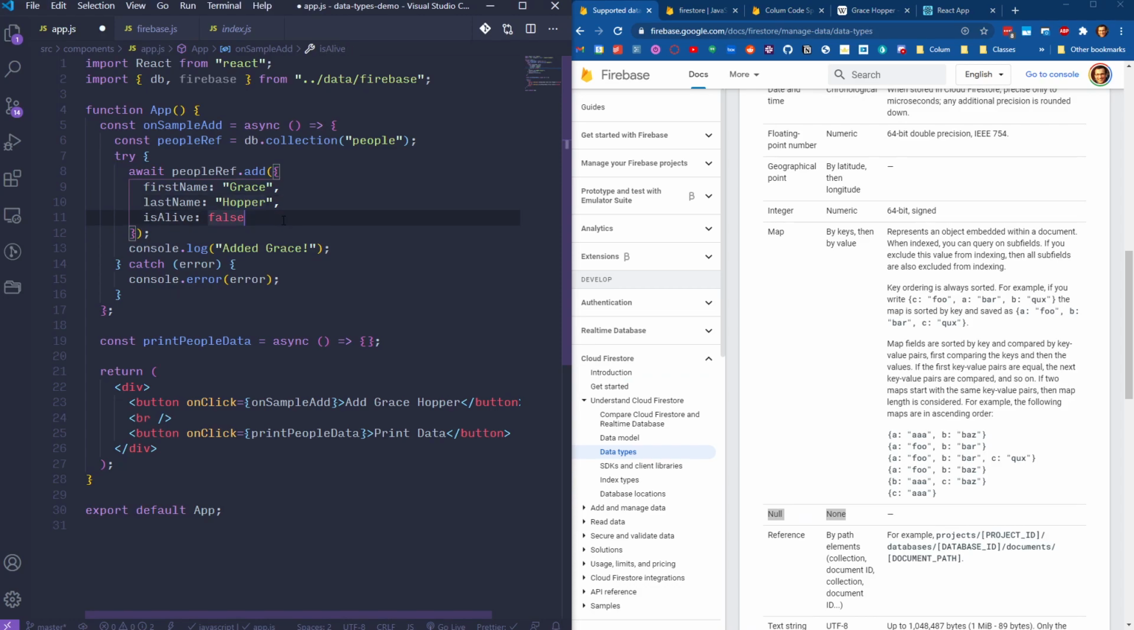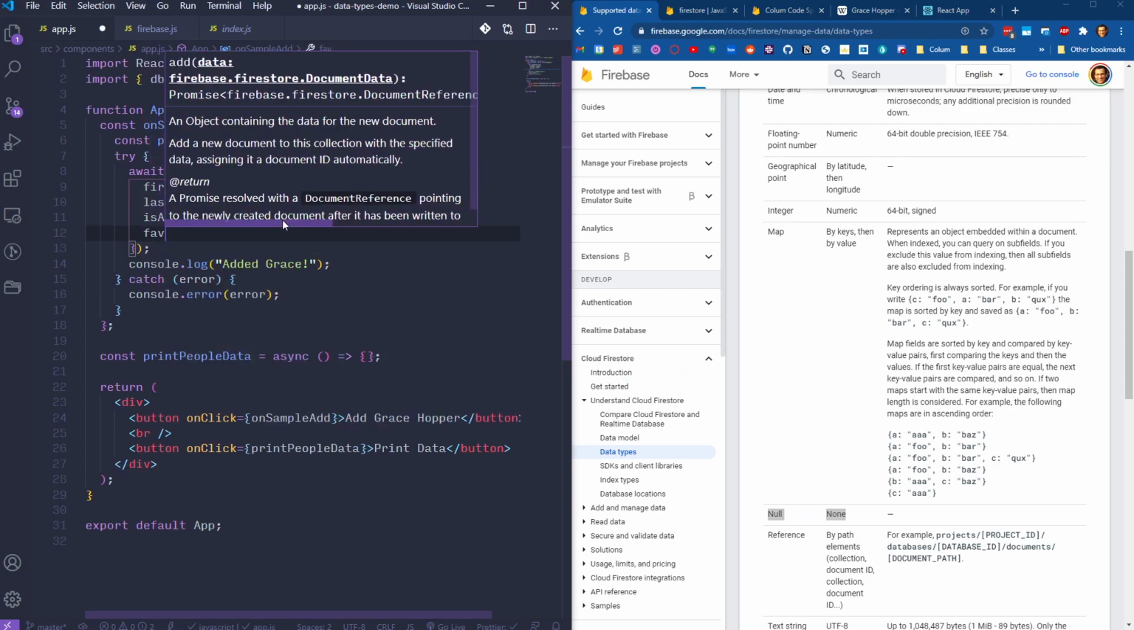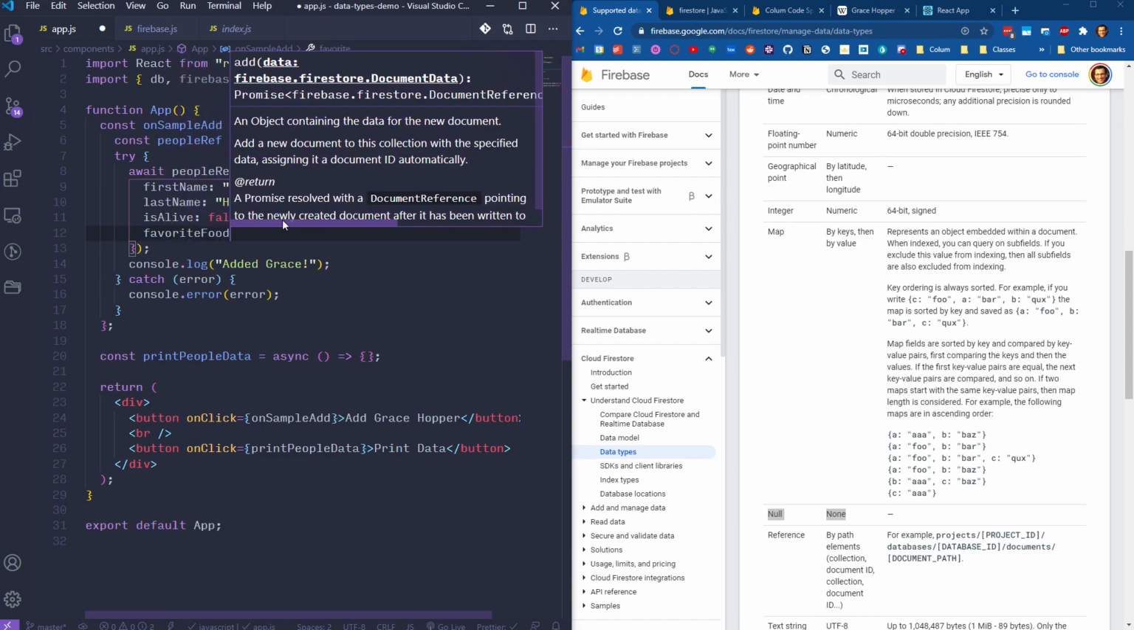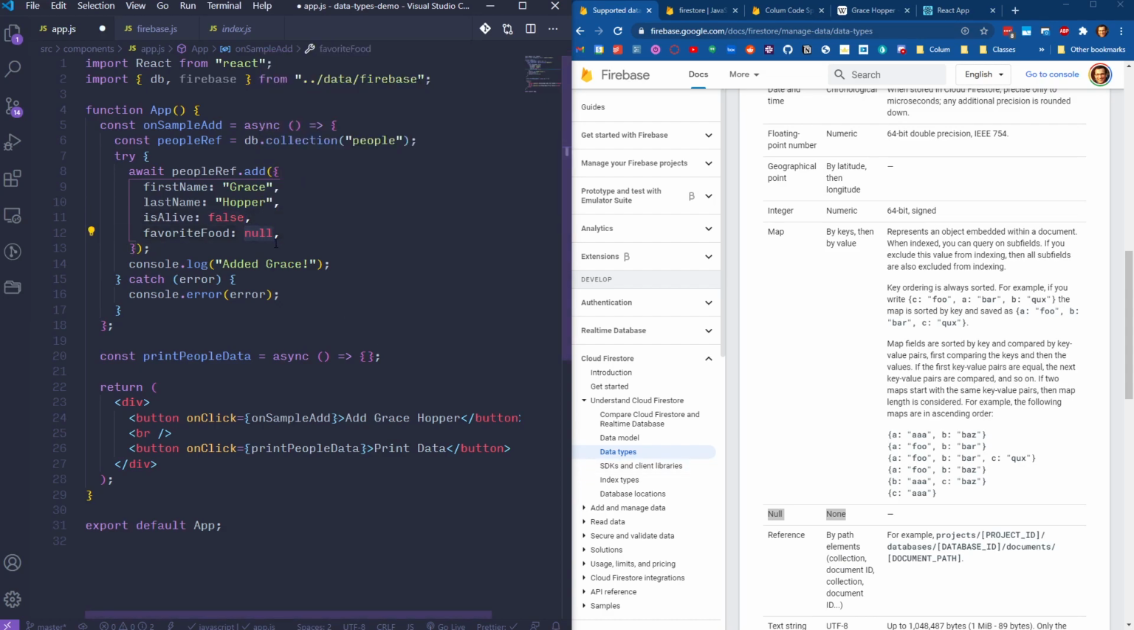So that's as easy as, maybe we wanted to store each person's favorite food, and for Grace we just don't know what Grace's favorite food is, so we would just put null in here. And again, that one's easy. That is just the straightforward value from JavaScript that we're putting in here.